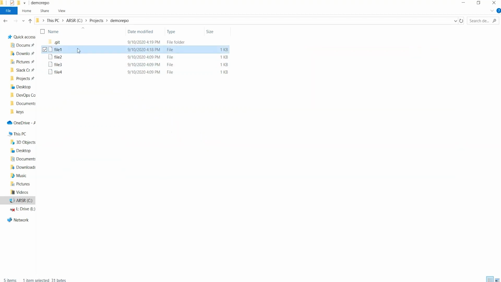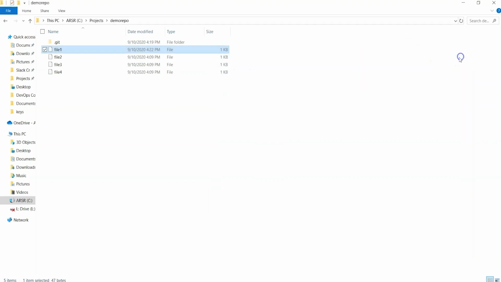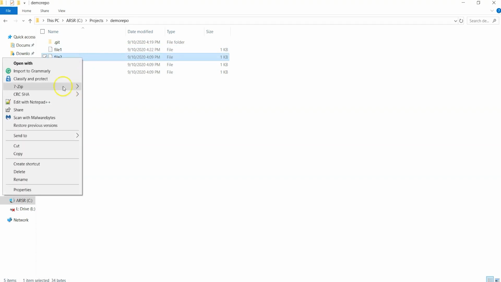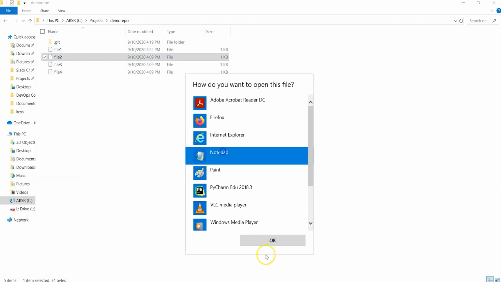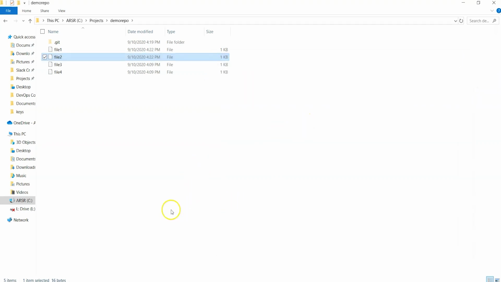Let me open it with notepad, and here line 1 is there. It is not taking it as different lines. Now let me add this is line 3. That's it, Ctrl+S, close this one. So we have updated file 1. Now I am going to update file 2 as well. Open with Notepad++. This is the text file we added in the previous lecture. Now I am going to remove this line and save this file, because we have removed the extension as well.